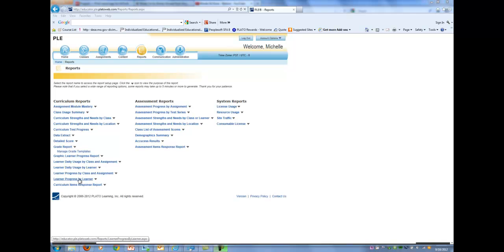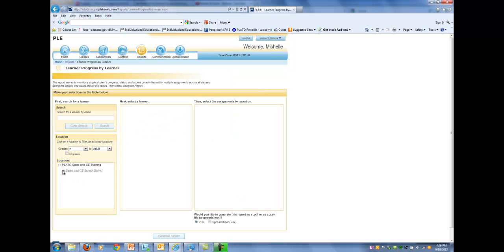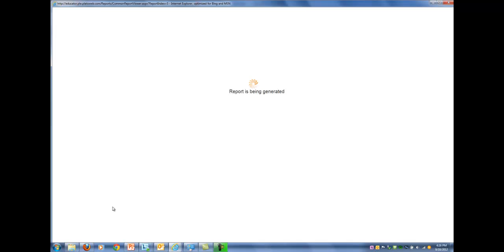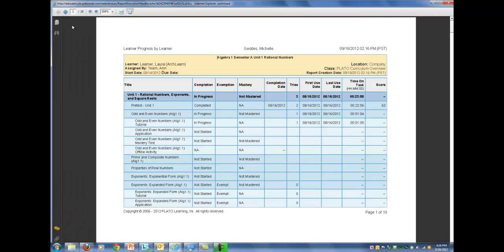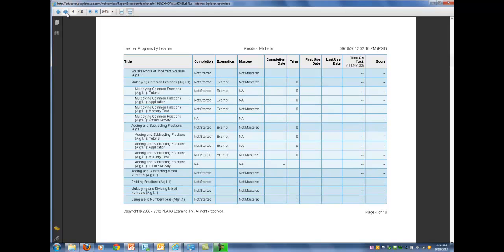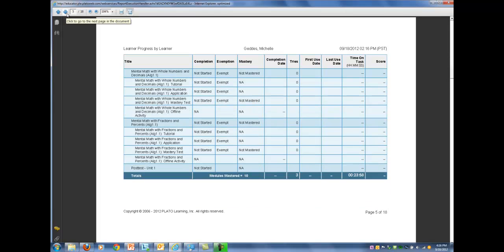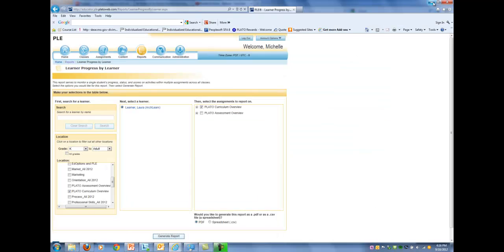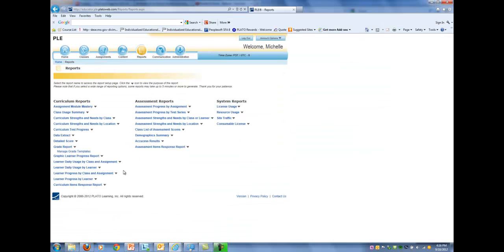Learner Progress Reports monitor each learner's progress on activities within an assignment or a learning path. These reports help you closely observe how an individual learner is progressing through his or her assignment. This data can help make an informed decision about whether a learner needs extra help or intervention. Learner progress reports can be generated in two ways: by a learner or by class and assignment.